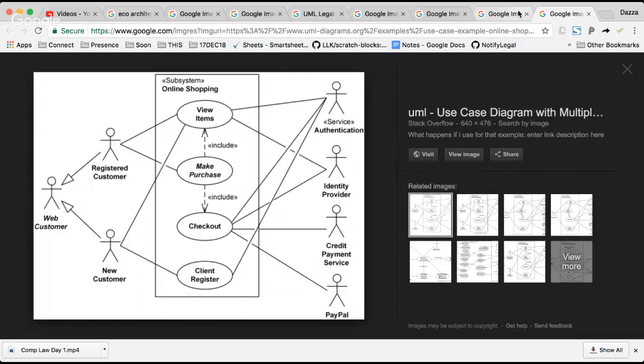There's a service here, and it's authentication. So there's some sort of username and password, and so this person has an account. There's an identity provider. They do say there's a payment service, and they talk about PayPal by name in this case. So these are other actors, you could say.